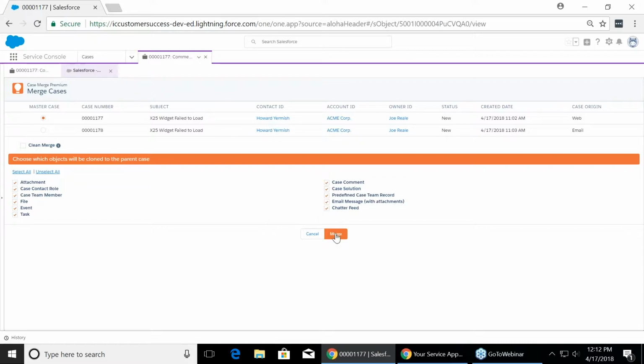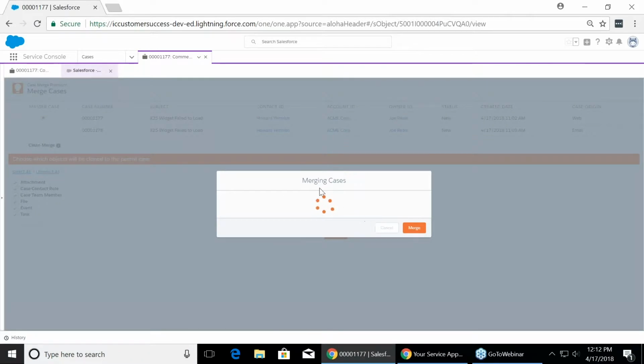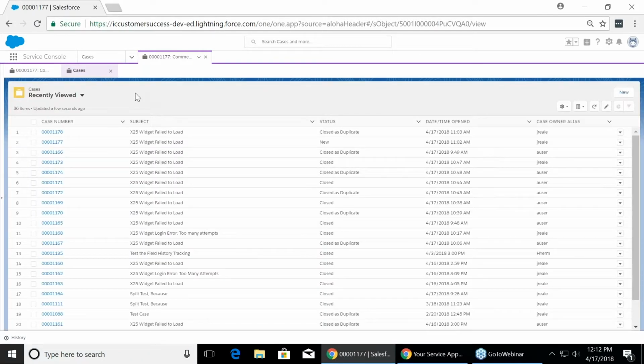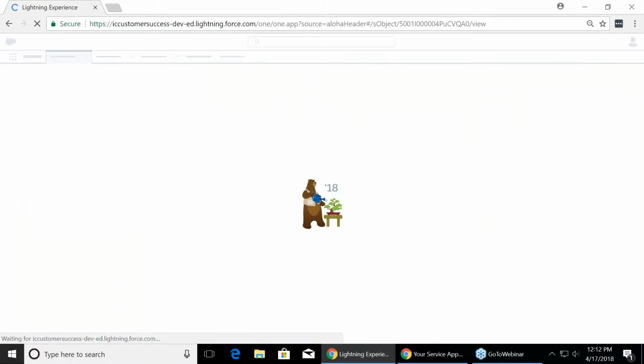So let's merge through. Yep. Let me go ahead and merge the cases together, confirm that. All right. And then I'm just going to go back to my parent case that I was working. I'm just going to give this one extra refresh.